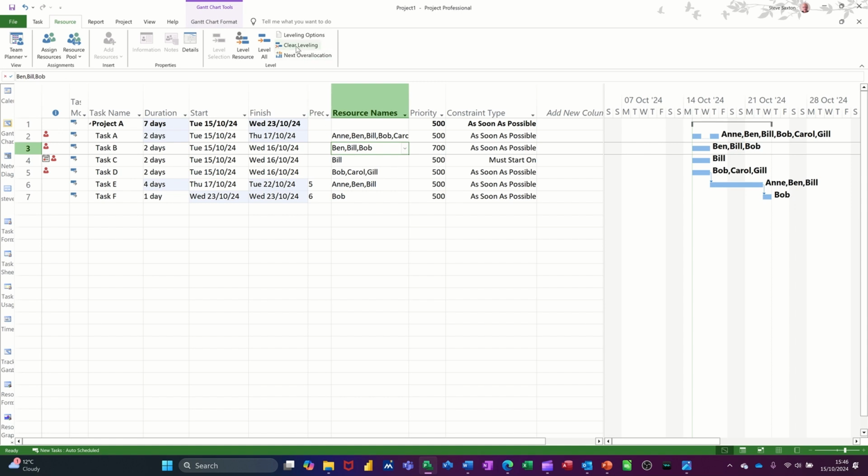Now you've got an option there to clear leveling, which I will do. Okay. So that comes back and we're all red again. Now, if I go level all, that has split some of these tasks. So this one hasn't moved, but it's got longer. If I clear leveling, so it's gone to 4 days, clear leveling, all, it's gone back to 2 days. So that's what the leveling did.